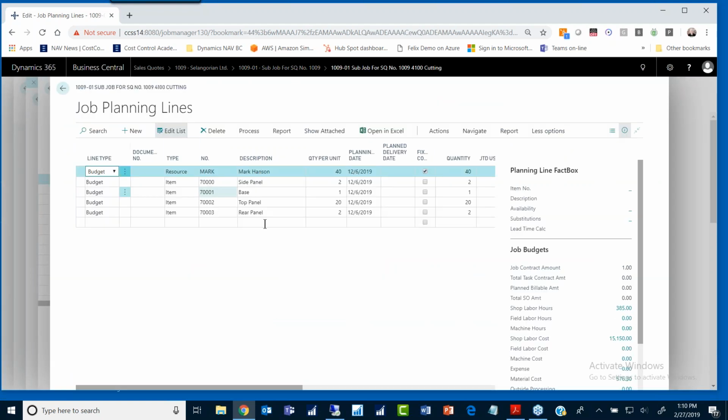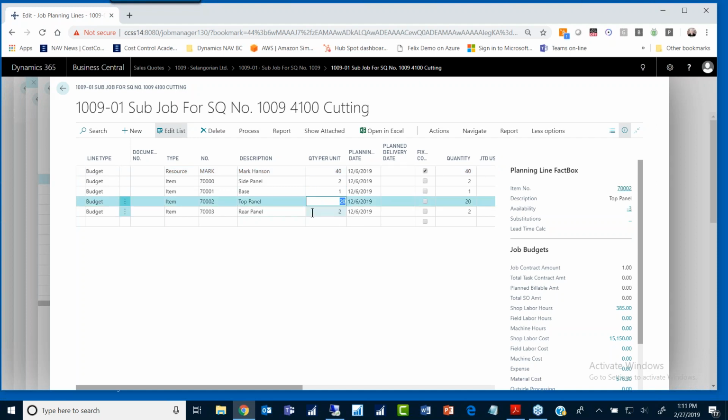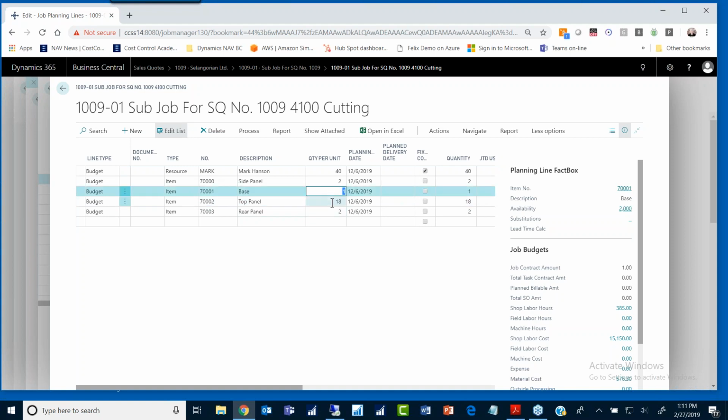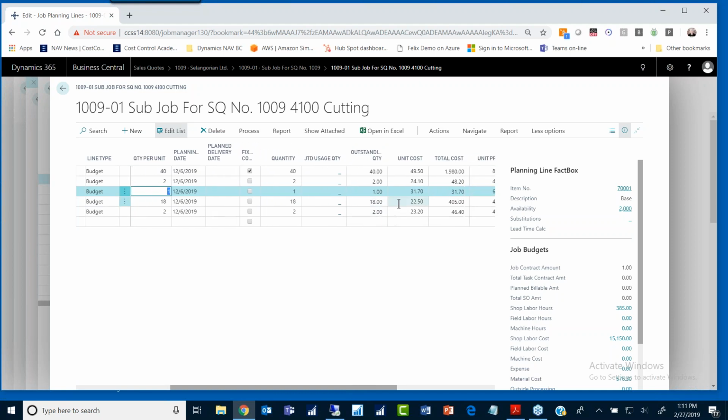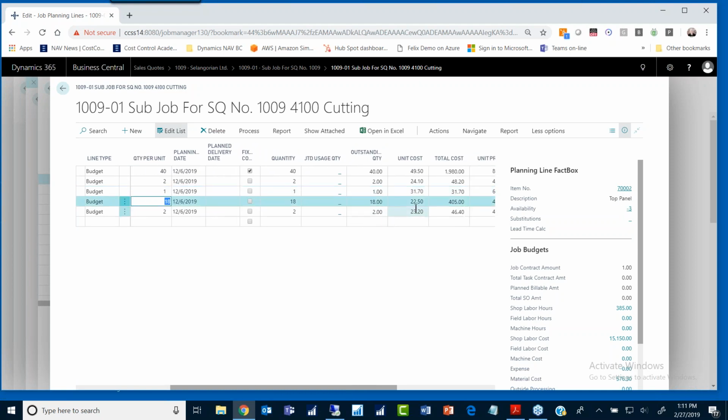called planning lines. And instead of, let's say, top panels, maybe I don't need 20, maybe I need 18 for this job. Well, you can change these. And of course, what that's going to do is it's going to take that 18 down the line here, 18 times the cost of that inventory item and come up with a new extended total cost.